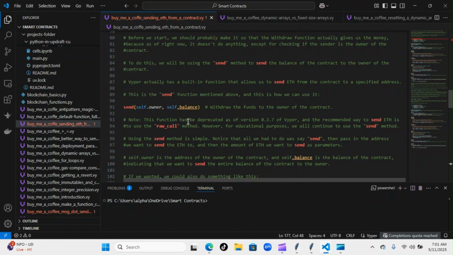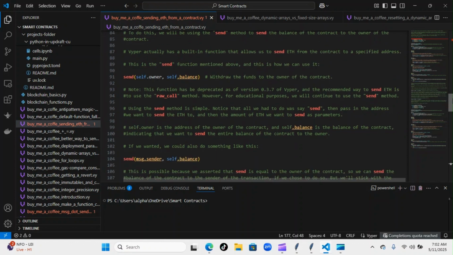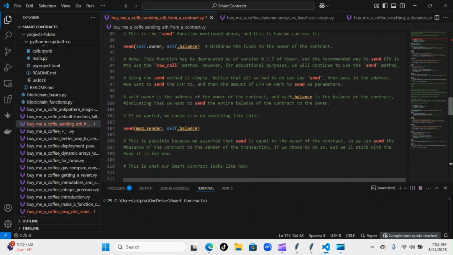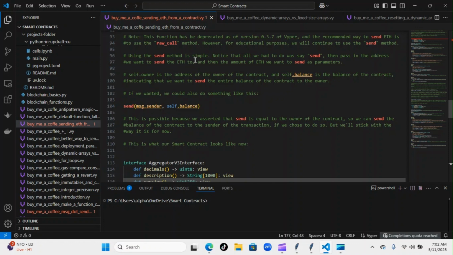Note, this function has been deprecated as of version 0.3.7 of Vyper, and the recommended way to send ETH is to use the raw_call method. However, for educational purposes, we will continue to use the send method. Deprecation means that particular function is no longer recommended, so it may not work in your contracts moving forward. So using the send method is simple.